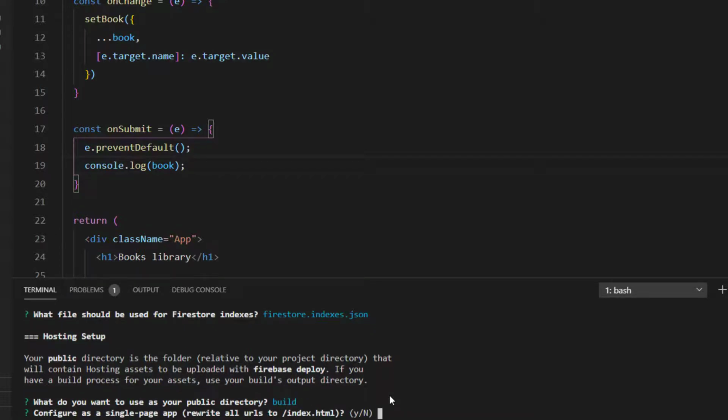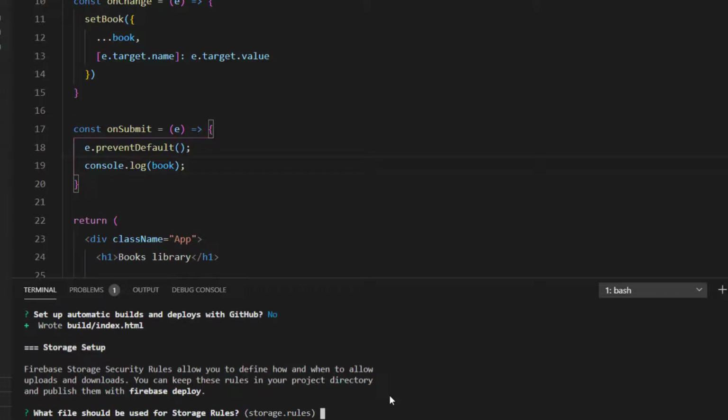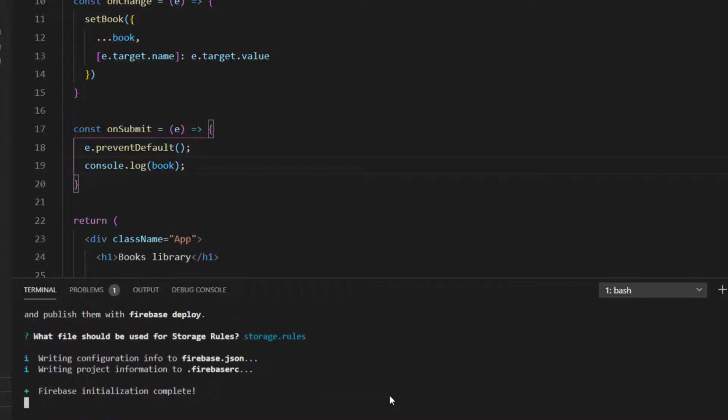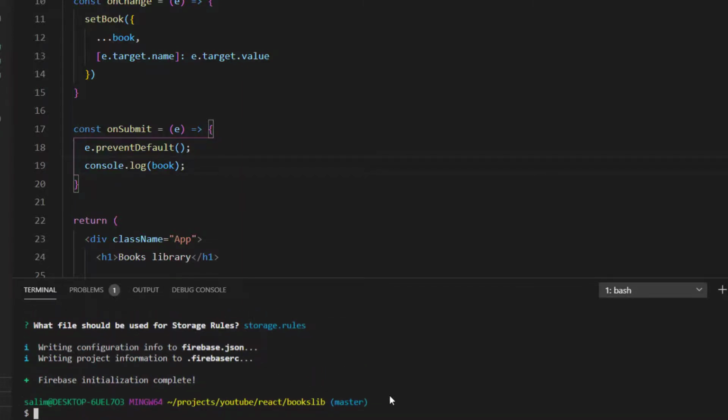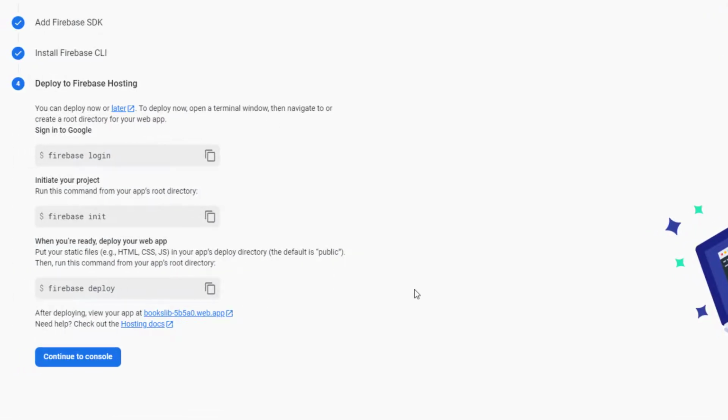Configure a single page app, yes. Set up automatic builds and deploys with GitHub, no. What file should be used for storage rules? I'll keep the default here. We have now completed the initialization of Firebase. Now we can deploy by typing firebase deploy.